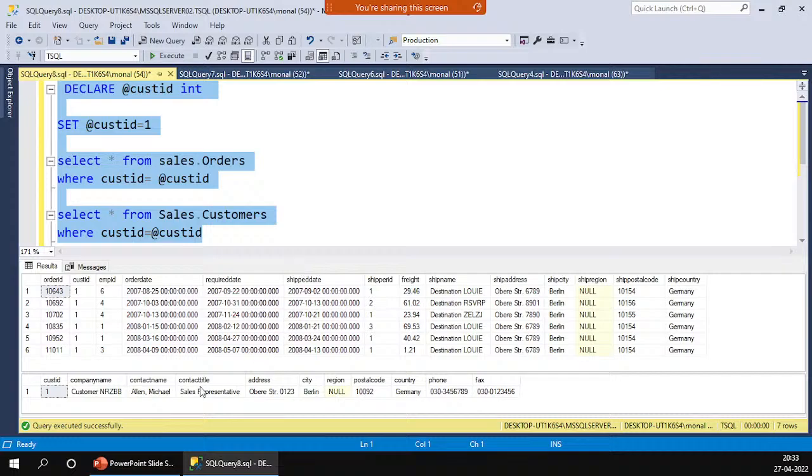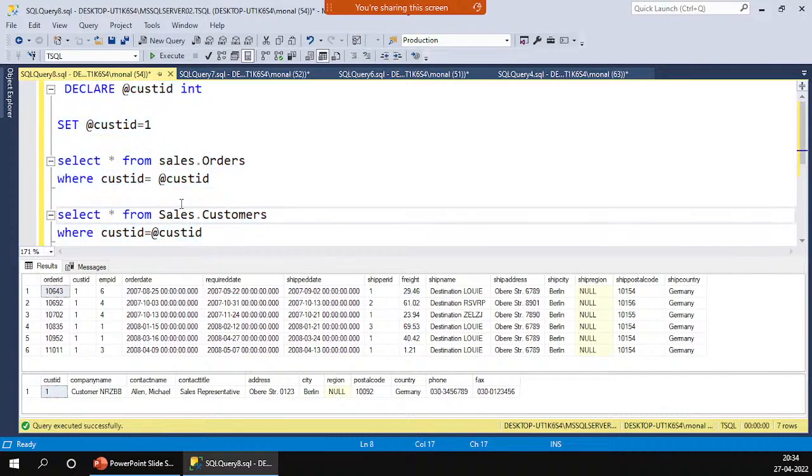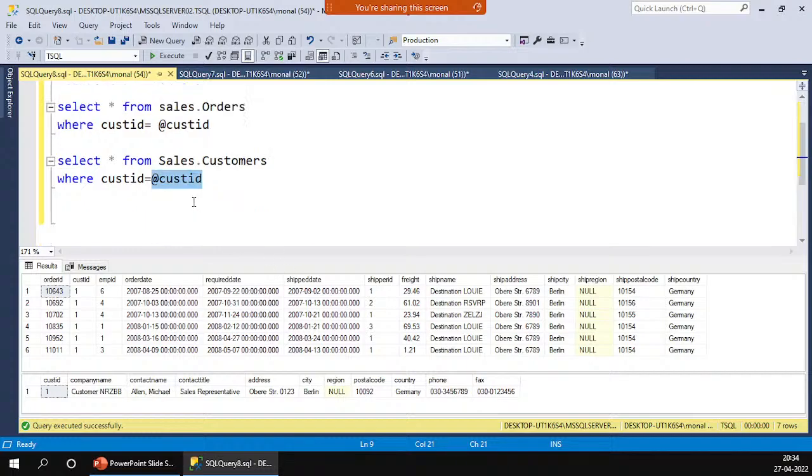In this case, if I want customer details using a single statement, I have passed the value only once here, but I am using this variable multiple times in a query. So if you declare a variable only once, you can use that variable in a single window or a single session multiple times. So that's the use of the variable.